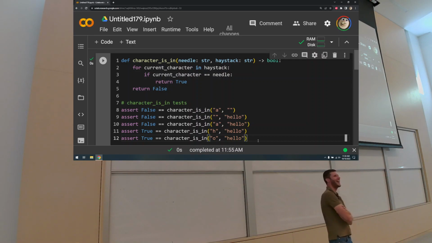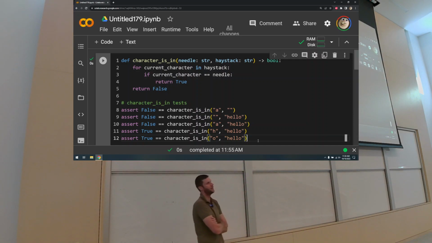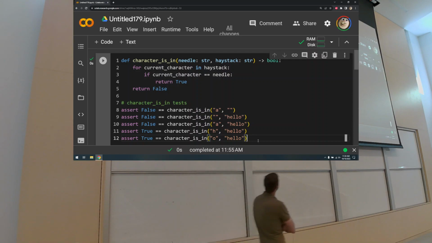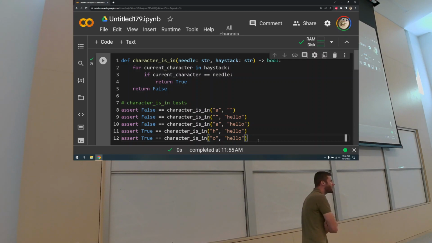H. Of course it is. Is H the same thing as O? False. Thank you. So we skip that line of code. That's the end of the loop. We go back to the beginning of the loop. What is current character now? E. Much better. Is E the same thing as O? False. So we go back.